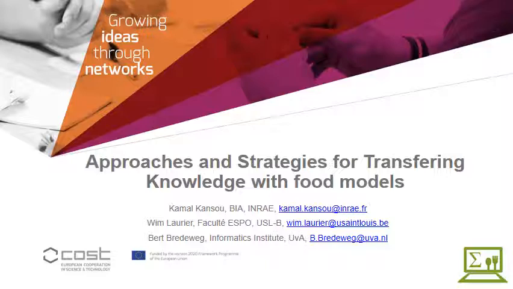It's a topic addressed in the framework of FoodMC cost action. More especially, we work on this topic in working group 4, which is about dissemination and knowledge transfer. This work is a collaborative work coordinated by Bert Bredeweg from the University of Amsterdam and Wim Laurier from the Université Saint-Louis, Brussels, and myself.